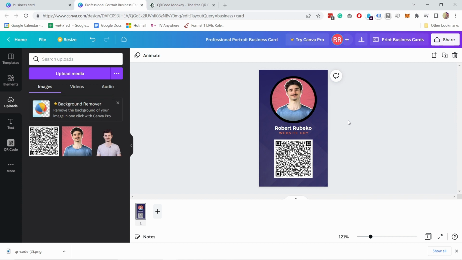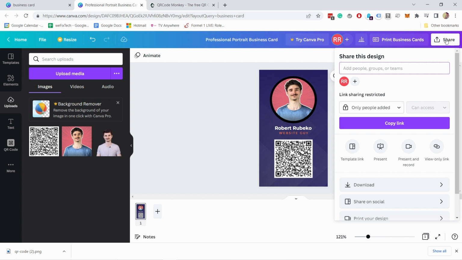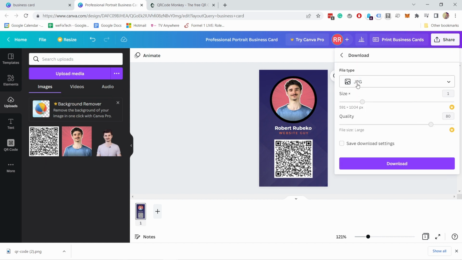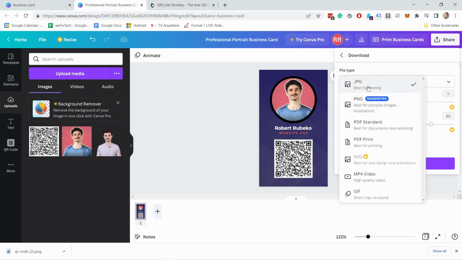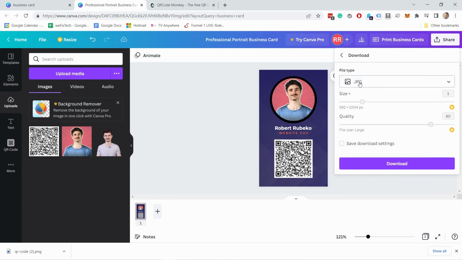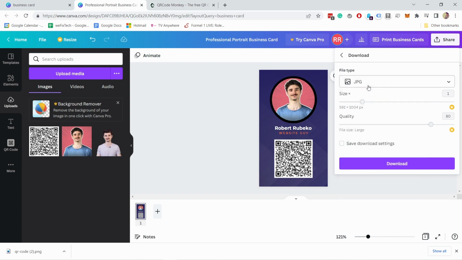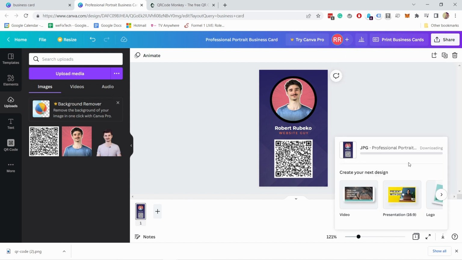So once you're happy with this, all you have to do is come here and click on share. And now you can just download it here. You can see that you have options to download as PNG. I think PNG is free, and JPEG I think also, so you can choose which one you want. I want the best for sharing, so I'm going to choose the JPEG. PNG can also store transparent backgrounds. So I'm going to keep JPEG. Quality, we cannot adjust that because we're on a free account, but I'm going to just download this one.